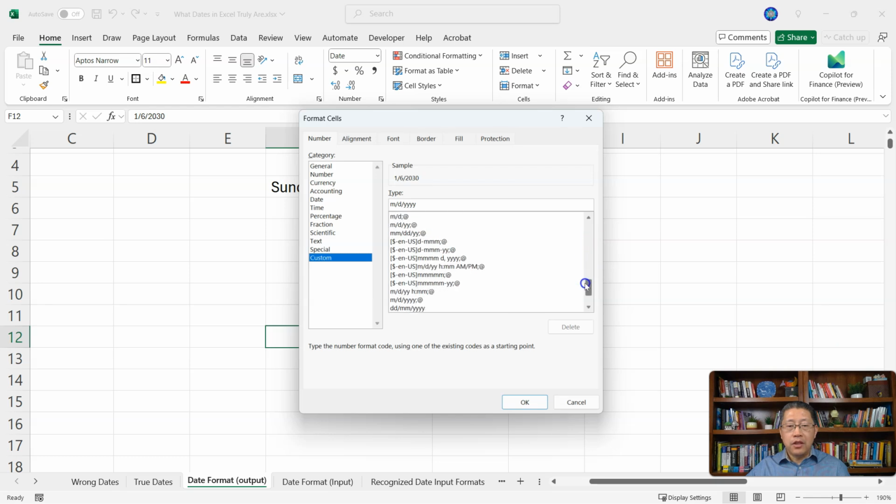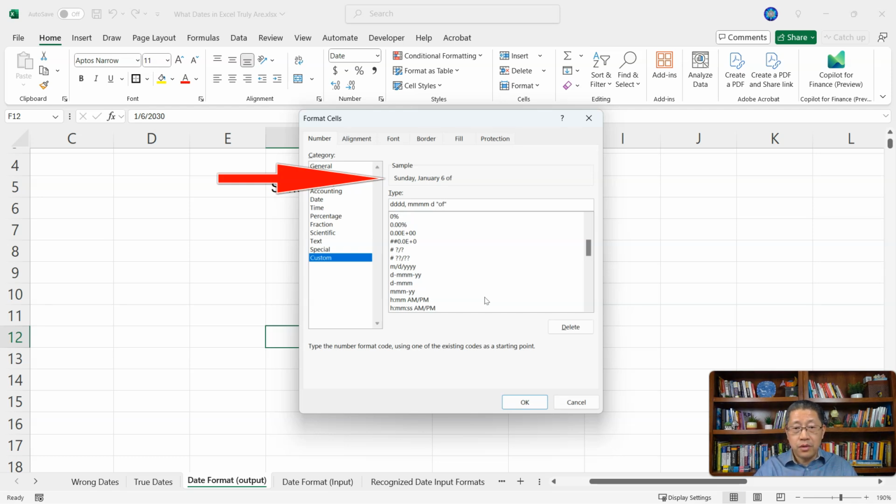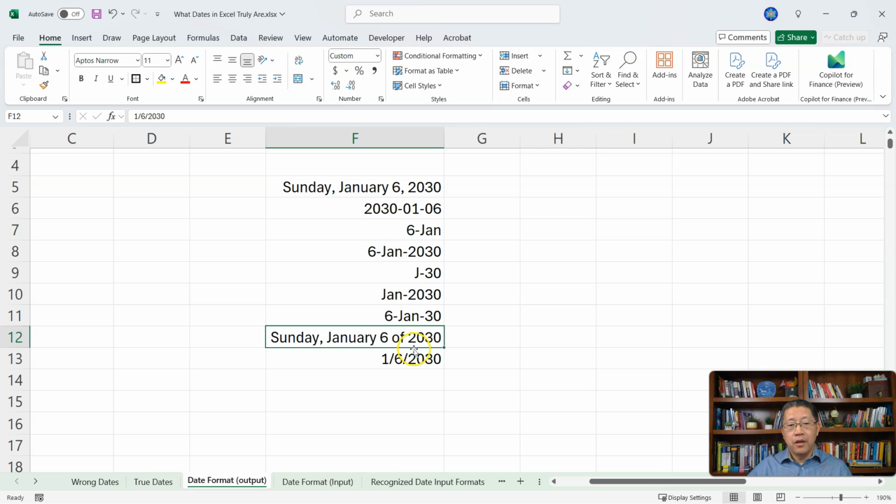Now even here, this list may not give you all the codes that you want, but you can do your own codes. So in this box over here, I'm going to remove what we have there. I will type my own codes. I can do the codes as maybe DDDD, comma, space, MMMM, space, D. I want to add some text over here, so I will use double quotes, of, double quotes, space, and then YYYY, and then OK. So the format is Sunday, comma, January 6th of 2030. Of is the text I wrote in the code within double quotes.